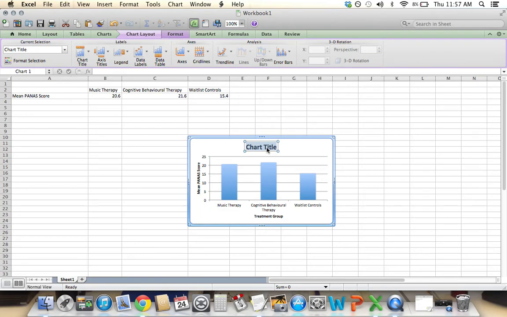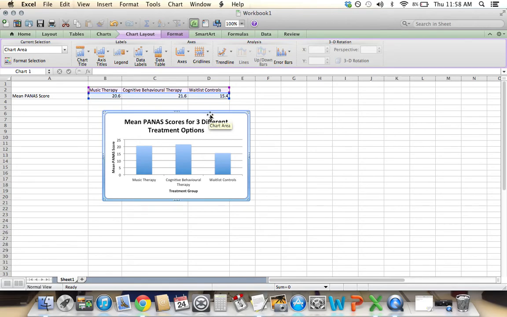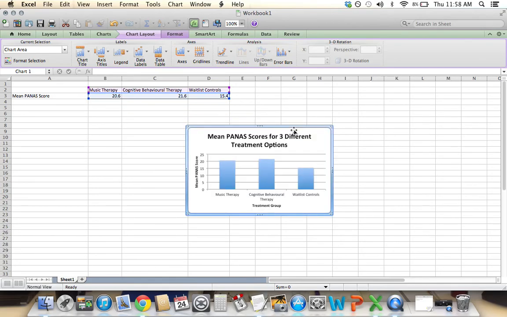We'd like our title to be descriptive, of course, to give us an idea of what's happening in the chart. So for this particular data set, I'm going to title this chart Mean PANAS Scores for 3 different treatment options. And there we have it, a very nice bar graph that gives us enough information to understand what's happening with the data from the graph and the graph alone.